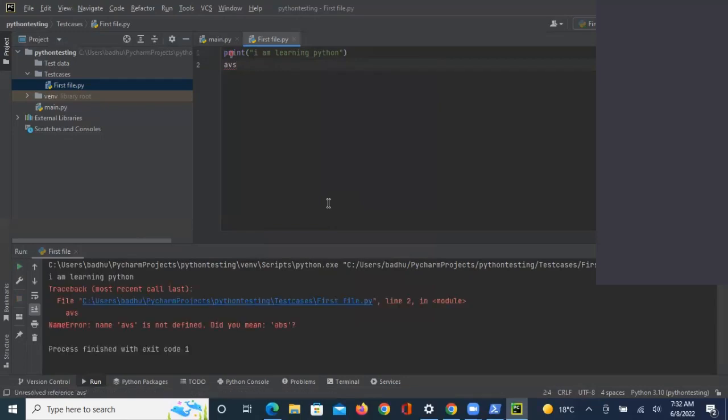What is it saying? Line number 2. It is clearly saying that in line number 2, name ABS is not defined. Did you mean abs? It is asking you a question. And also the process finished with exit code 1. Previously, what you just saw was process finished with exit code 0. 0 means there are no errors in your file.